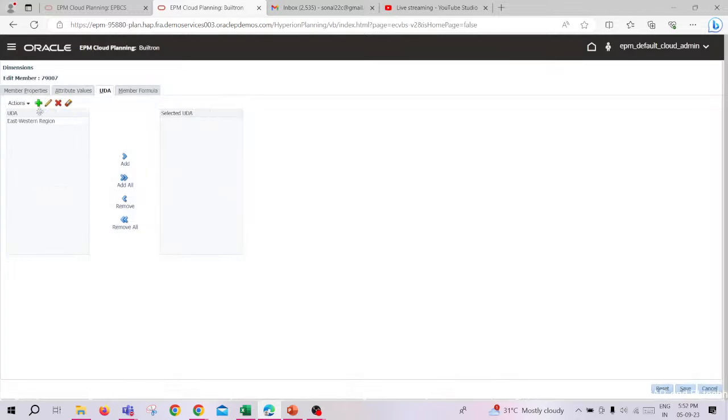You can just see that I have created one UDA over here, and you can just edit it. If you wanted to delete it, you can delete it as well, and if you wanted to clear it, you can clear it. Go to that option, click and select it, and add it over here. After that, if you wanted to create more UDAs like that, you can create more UDAs under that particular job or under that particular attribute dimension, whatever is suitable to you.